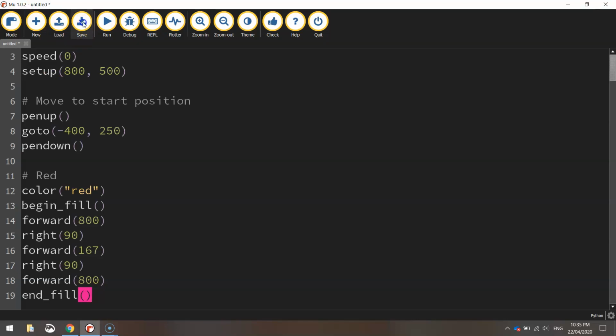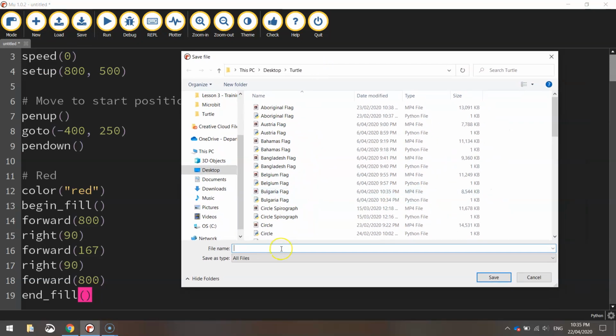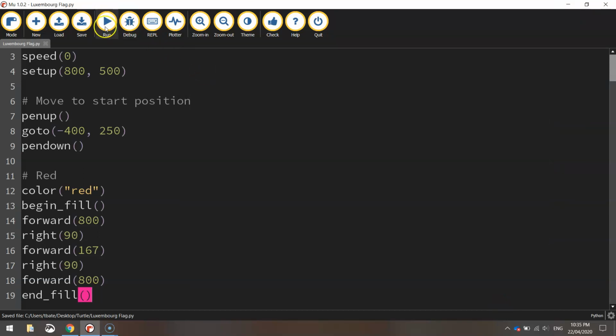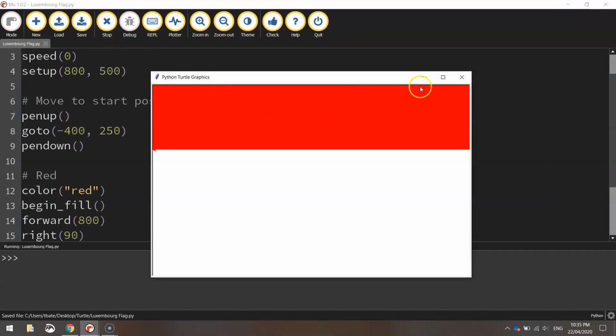Okay, so let's save that. We'll call this the Luxembourg flag. I think I spelled that right. So Luxembourg flag, and let's give it a run. There we go, we've got our red rectangle at the top. This little indent here that you can see, this little shape, that's the turtle at the moment, just sitting there in that position. We're going to need to move him down the page now to draw in the blue rectangle.